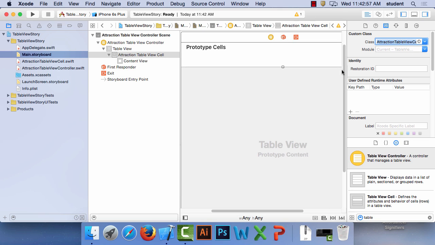Again, how did I do that? I made sure this was selected here, down here. See it? Then I went to here, and then I chose the new one that we just made, Attraction Table View Cell. Anybody got that? Ready to move on? Okay.